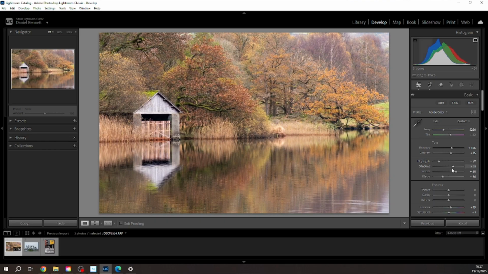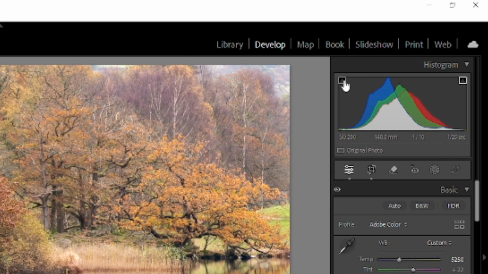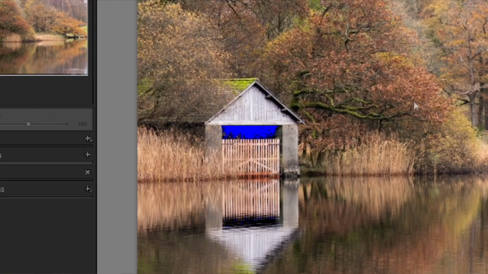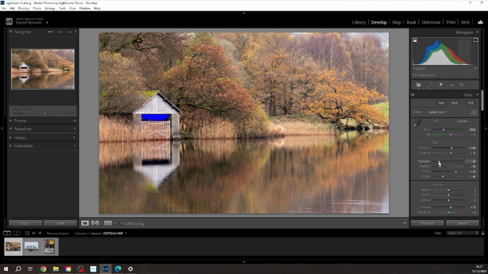I'm happy with that. Again, same with the shadows. I will click on the shadows on the top left of the histogram there, and again what I will do, I will over exaggerate the shadows and they go blue. Thankfully there's not a lot of shadows in this image, so again, like I say, I will just tweak those until the shadows blue area disappear.